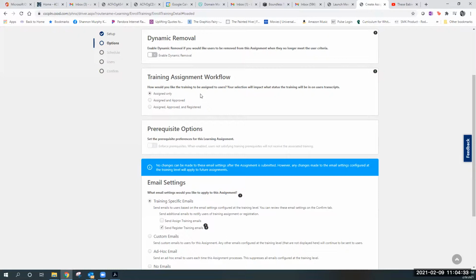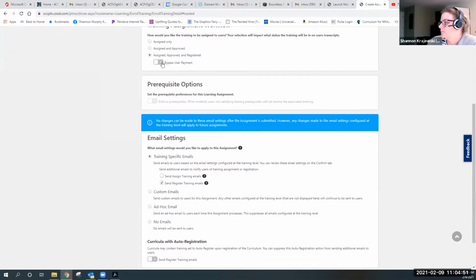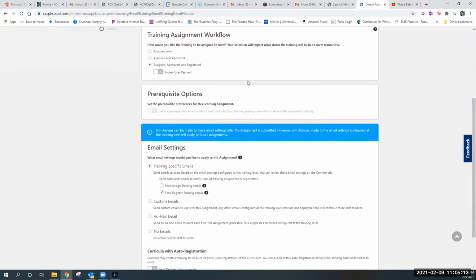But the next one, that's the training assignment workflow. So you tell the system whether they're assigned and approved, assigned, approved, and registered. This is that same conversation we had a minute ago with the auto registering and pre-approved. So typically I click that third box. And as a note, I'm going to give you a little tip: you can actually use the learning assignment tool to mark attendance for completed instructor-led training. If you chose a workshop that already occurred in that last item, the select training, you would have a fourth option in this box that said completed, and you could select that.